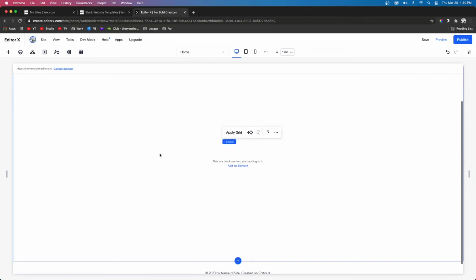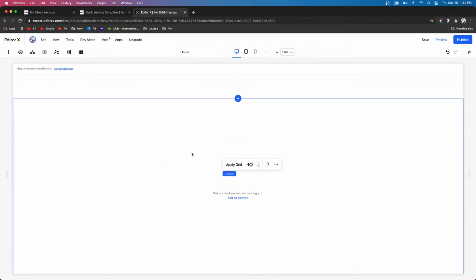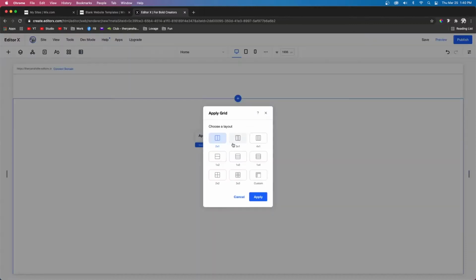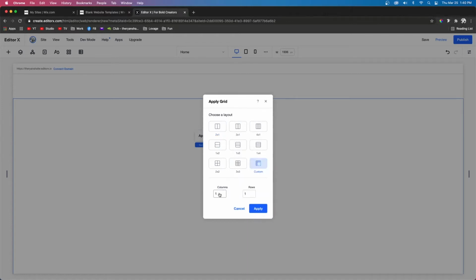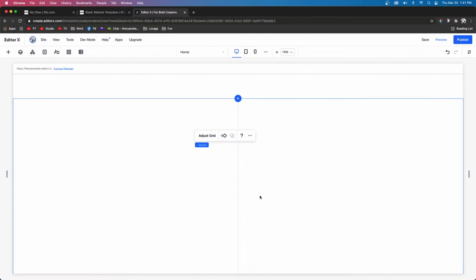So here we have a normal section inside of Editor X. If we click it, you're going to see an option to apply a grid. This little box will pop up and it'll ask you what kind of grid you want to apply to this section. Or you can create a custom one with a certain amount of columns and a certain amount of rows. For this example, we'll use the 2x1 layout and we'll press apply.